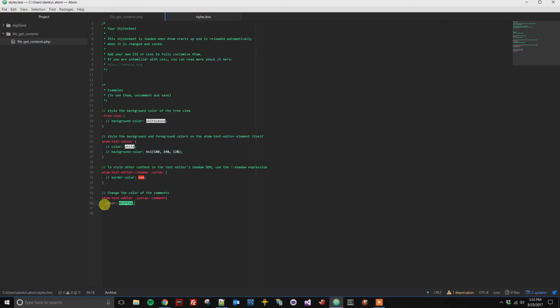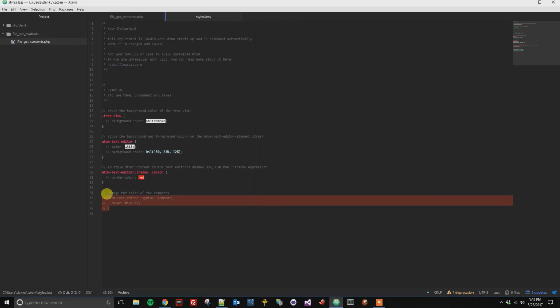If you want to change it back, all you have to do is either delete this or comment it out. If you hit Control forward slash, it will comment everything out, save, and then it's been disabled. And then you could highlight it again, Control forward slash, save, and then it's been re-enabled.